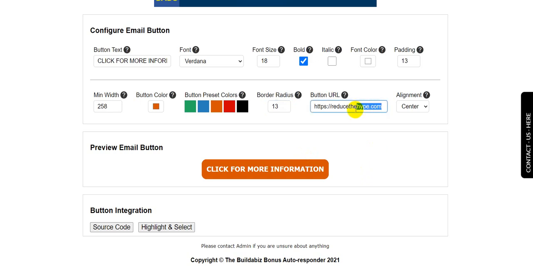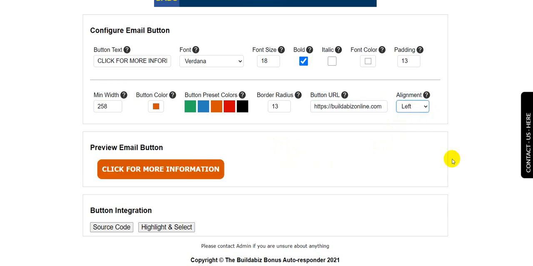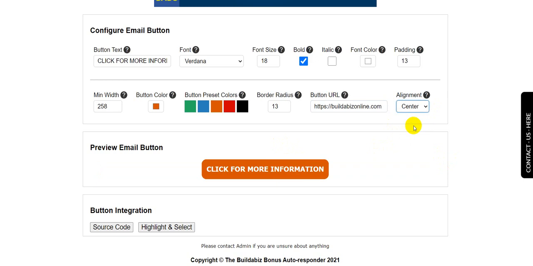And then you can put the redirect just in there. So let's just put Buildabizonline.com. And the alignment is center. So in other words, what this means is the button will be in the center of wherever you're building it. Now if you want it on the left, obviously that's left, right, and back to the center.